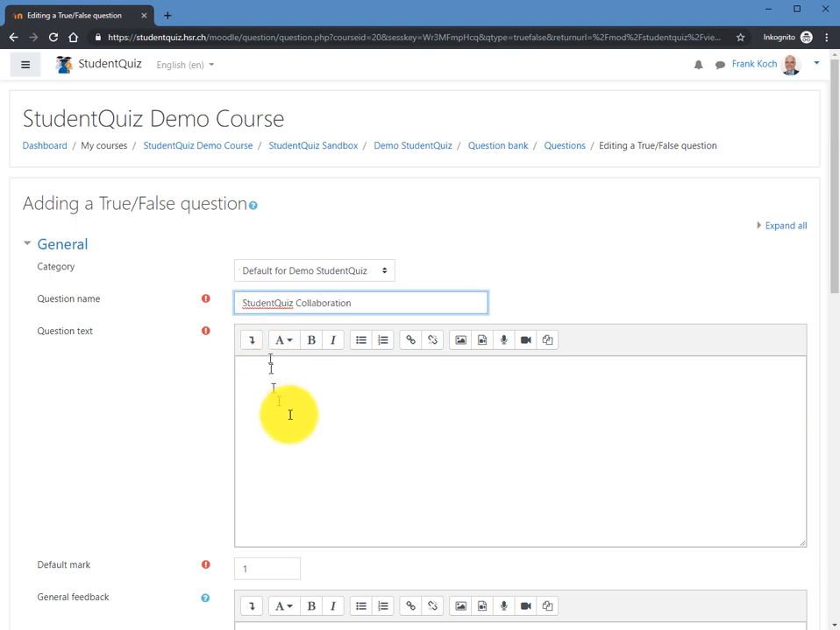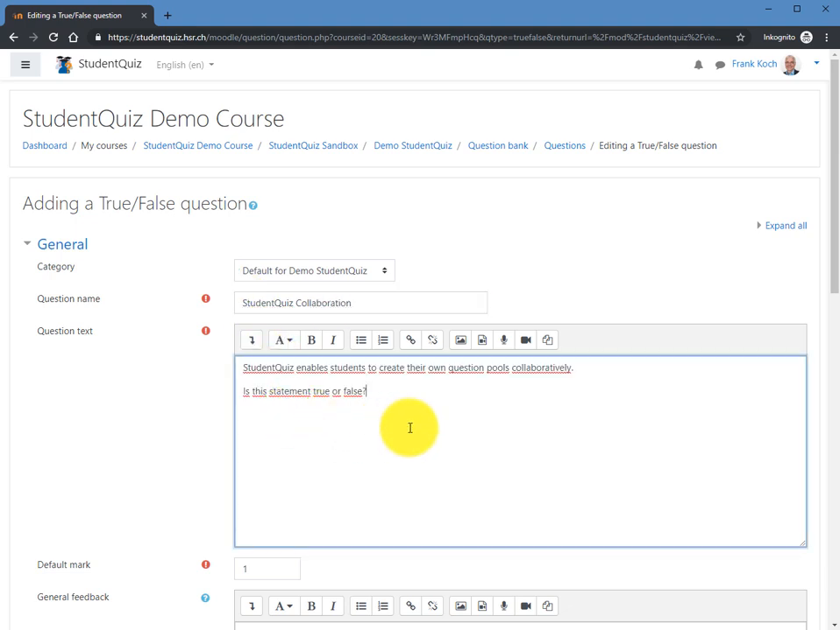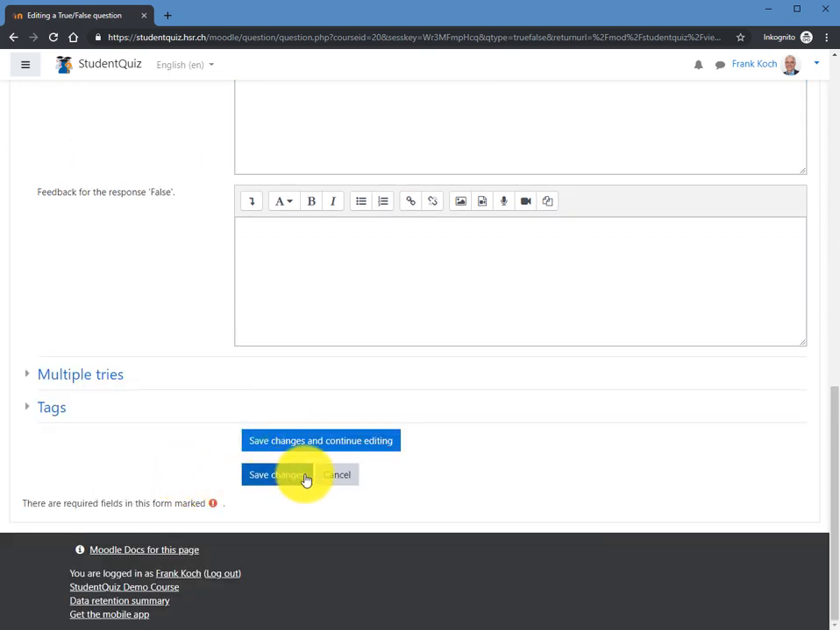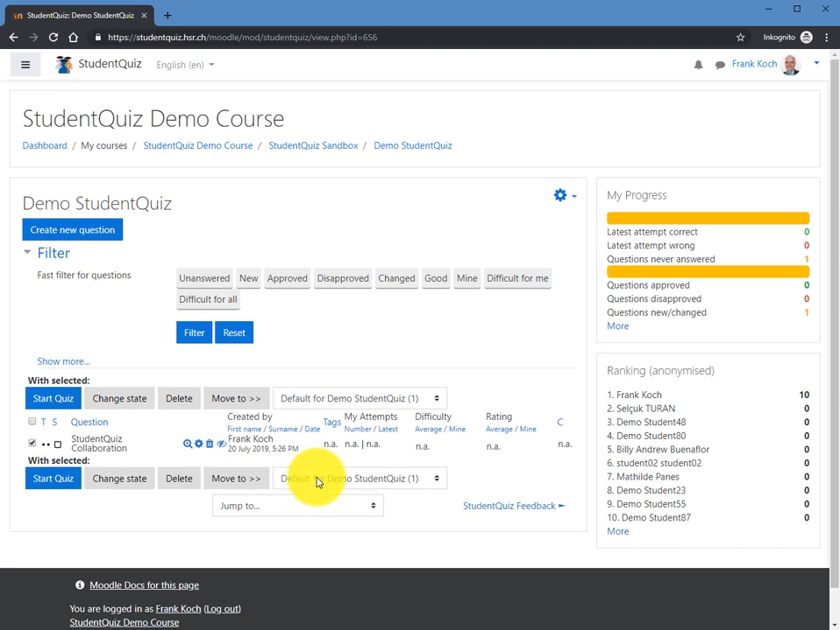collaboration. And my question text is: StudentQuiz enables students to create their own question pools collaboratively. Is this statement true or false? I hope you agree that this is true. And I save this question. StudentQuiz looks different now. I have this question in the question content area, and there is quite a lot of data not yet available because this question was never answered.